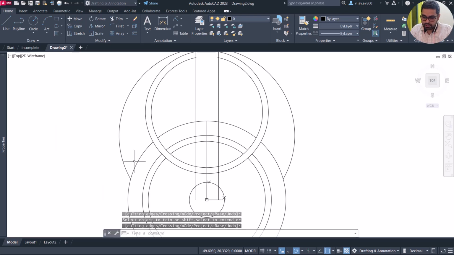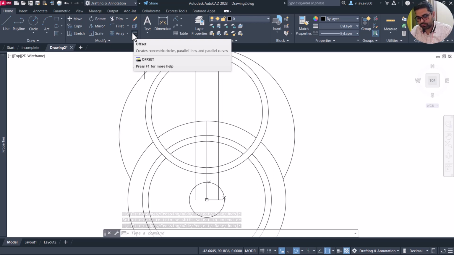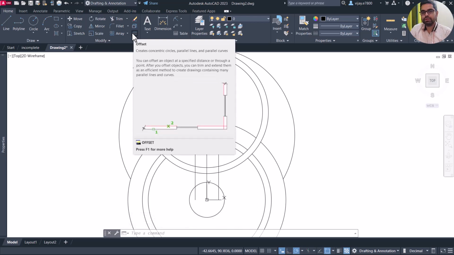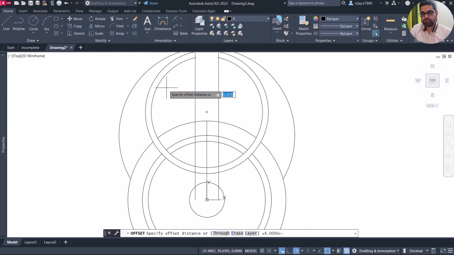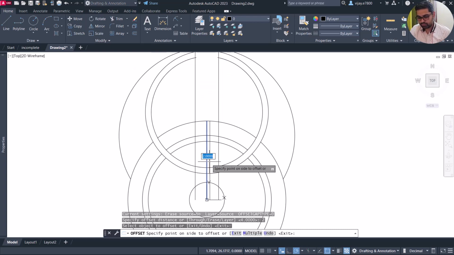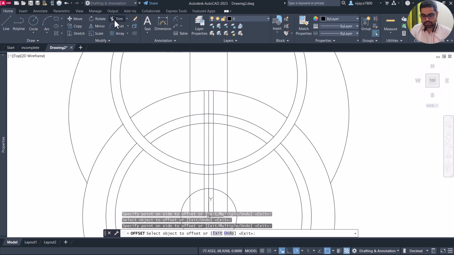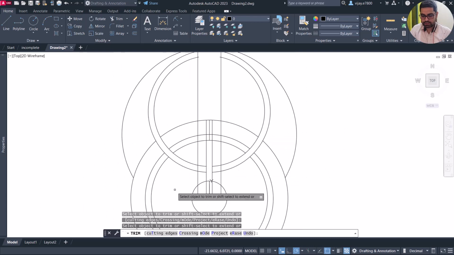Now we need another offset of this particular line. The gap is 4, so basically we need an offset of 2 units on both sides. So type 2, press enter, click on this side as well as click on this side. Again, we are going to use trim command to remove these sections, this line, and this is the gap that was needed. So what we have received till this point is most of the drawing portion that was needed.